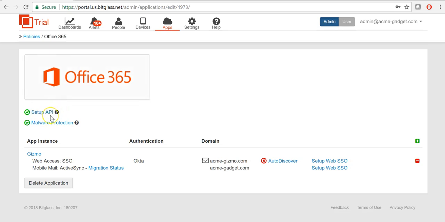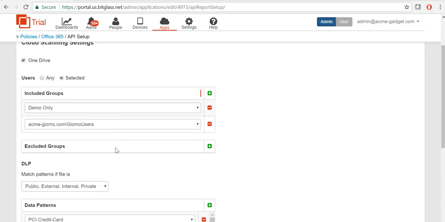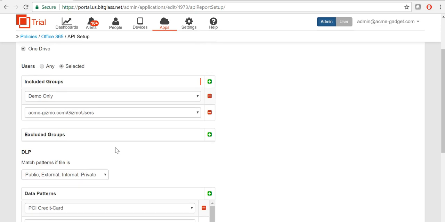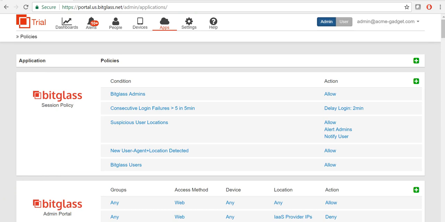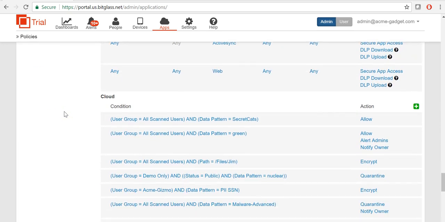We can configure API policies, and with those policies, once we've set it up, we can take advantage of DLP scanning, leveraging API, or we can create policies around our reverse proxy, which does DLP on the fly for data in motion. So first we're going to take a look at policies created when we leverage APIs.